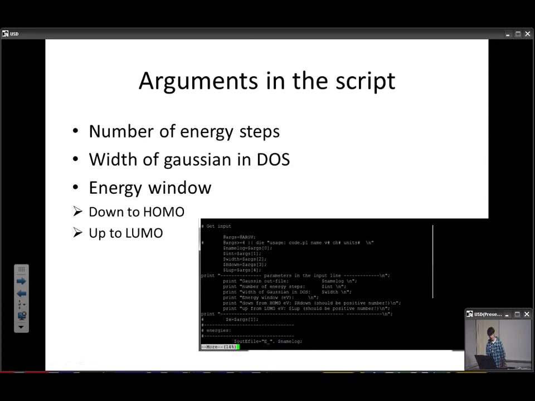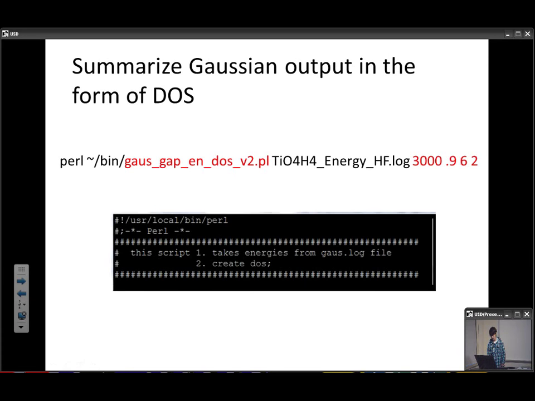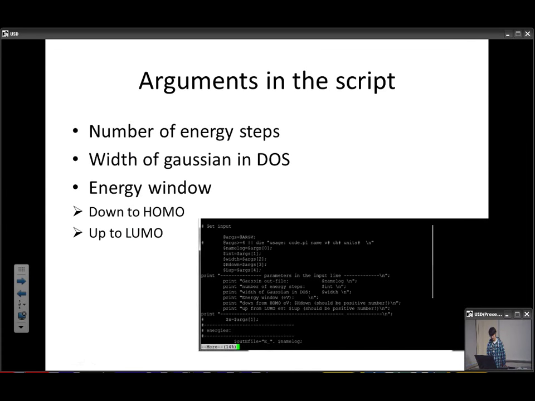There are actually 4 arguments in the script. Here we can see the first one is the Gaussian output file. This one doesn't really matter. Previously we got 4 numbers in here. The first one is the number of energy steps. Then the second one is the width of the Gaussian in the DOS. And the last 2 numbers, one is the energy down to the HOMO, and the other is the energy up to the LUMO.